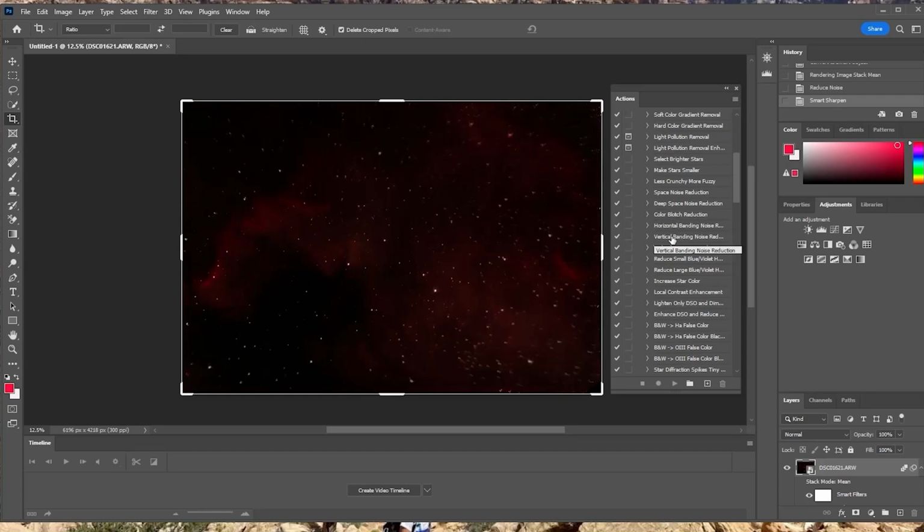I don't have that. I have other problems. But the ones that you will probably use the most will be light pollution removal, if you take your pictures in a light polluted area, and deep space noise reduction.